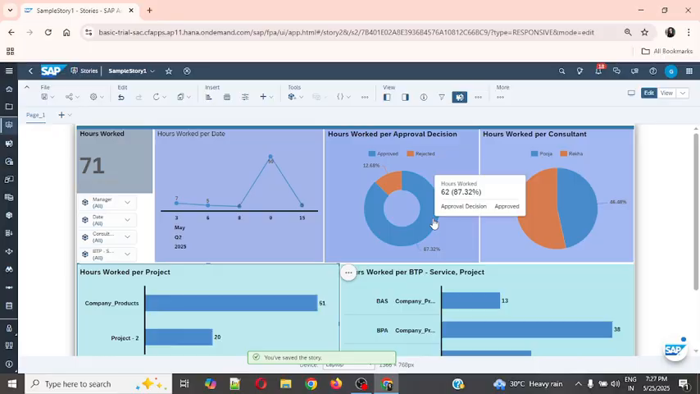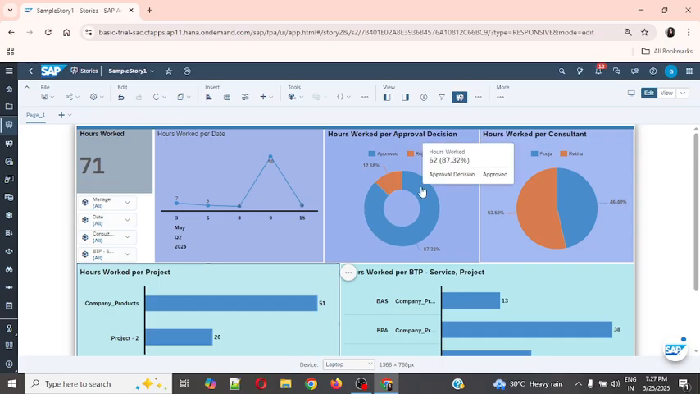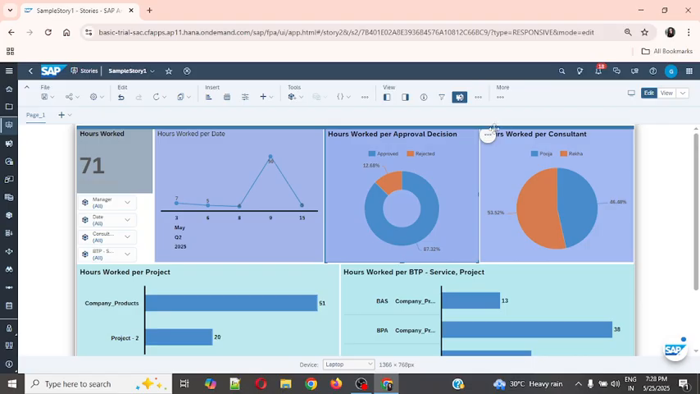Story is saved. Okay, so what else we can do? Yeah, we can add a linked analysis. I'll teach you what a linked analysis is. Using linked analysis, you can link one widget to multiple widgets and you can filter the data. Now I'll add a linked analysis to this widget, approval decision.